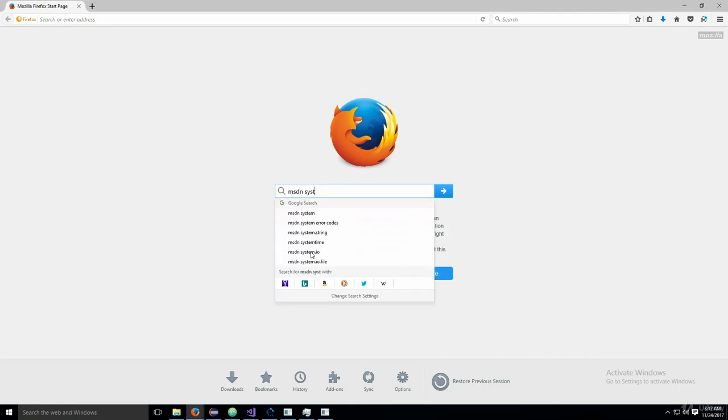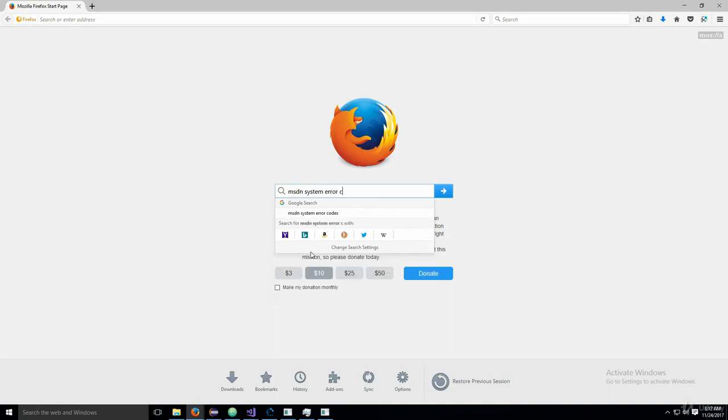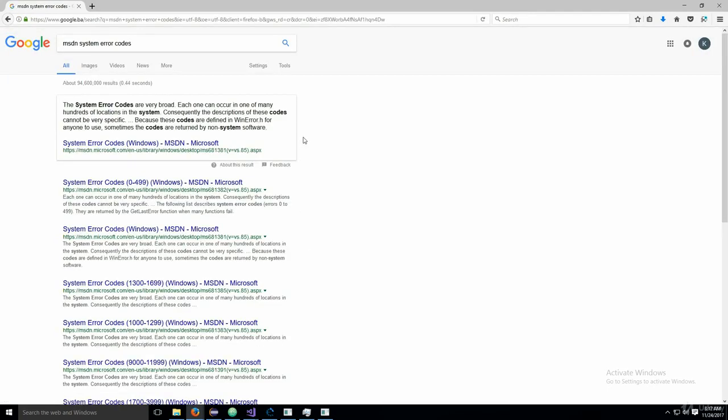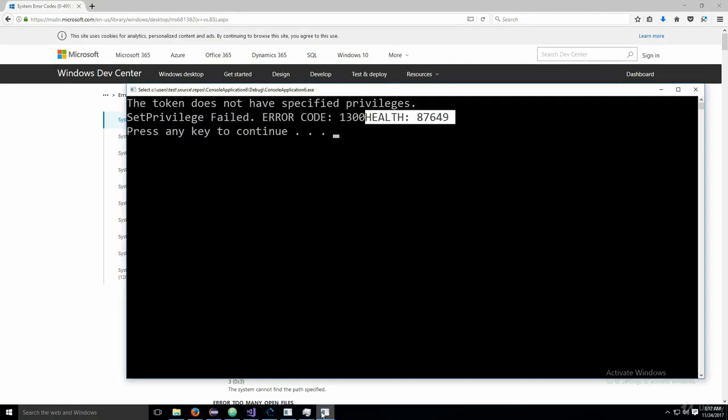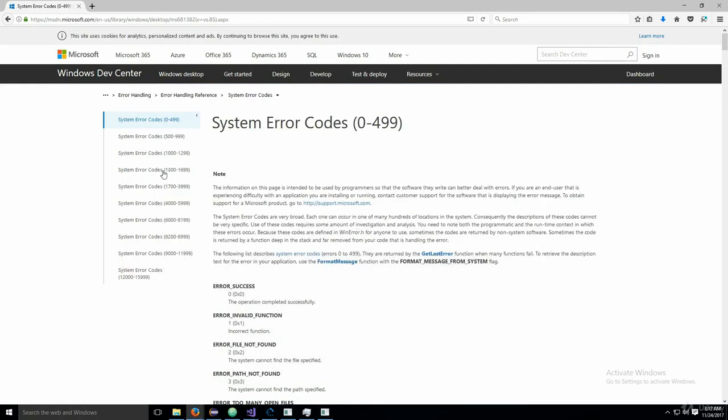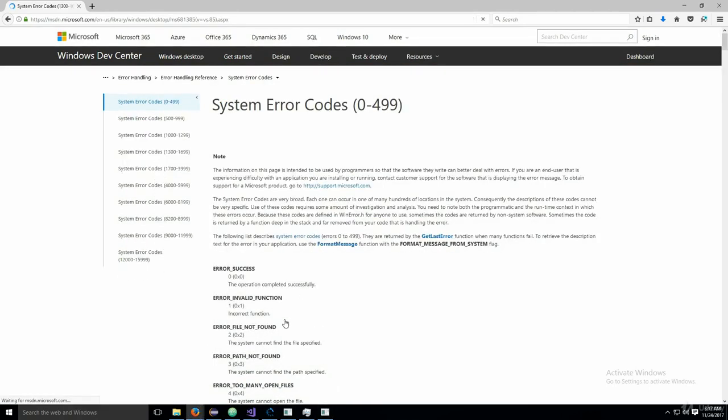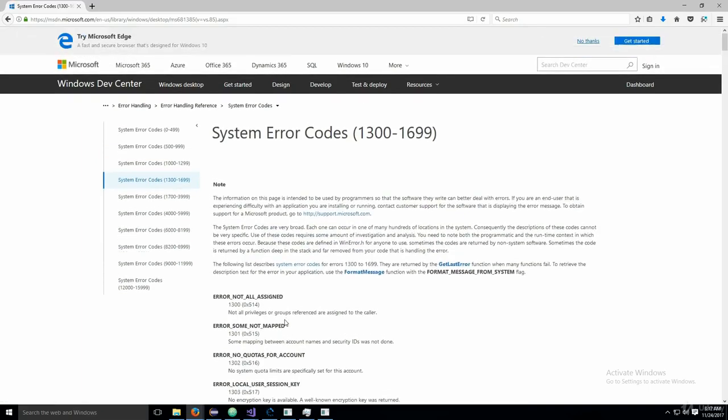Let's just go over to MSDN system error codes. Okay, so 0 to 499, 1000 to 1300. Ours is or was 1300, so we need 1300 to 1699. Okay, so here we go. 1300. Error: not all privileges or groups referenced are assigned to the caller.